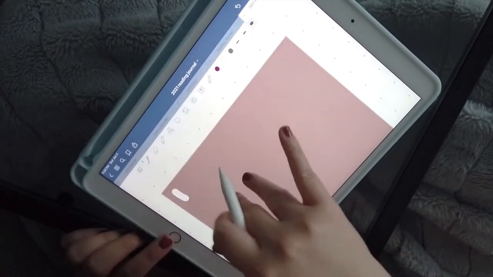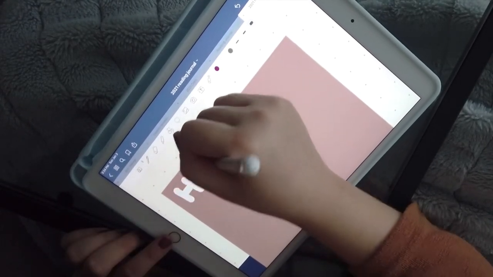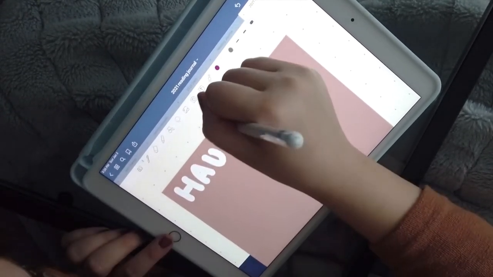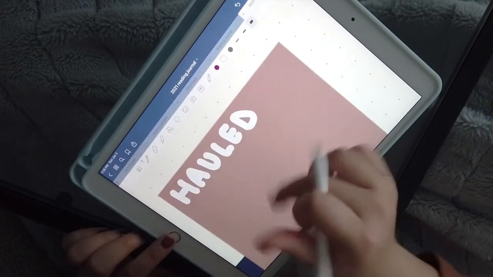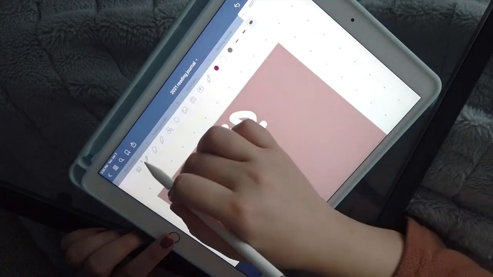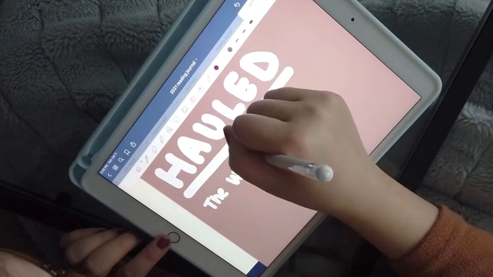Something else that I like to keep track of is what I haul during the month. So I'm just creating a little sticky for that. And I basically just put the title of the book and also how much I spent on that book, just so I know at the end of the month how much I've actually spent on books.